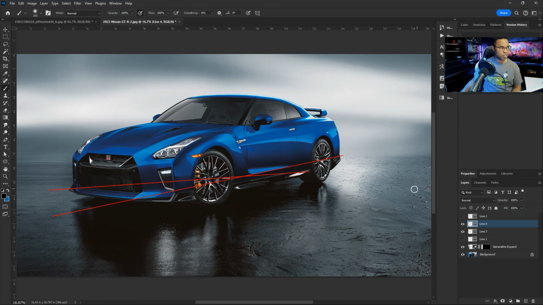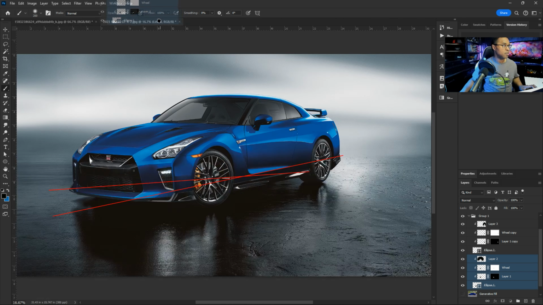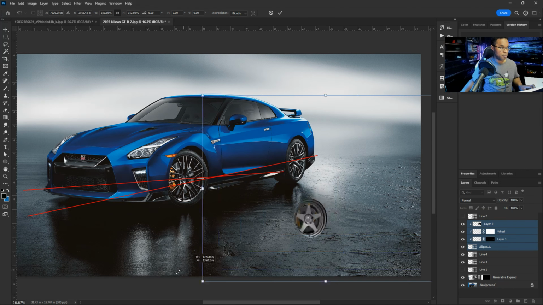So let's get back to this version of this photo. So we've got two different angles. What you're going to notice is that we can use that same wheel. We're going to grab all of these layers. I'm just going to drag this over to this photo, and that's going to be really small. Resolution is going to be way off.